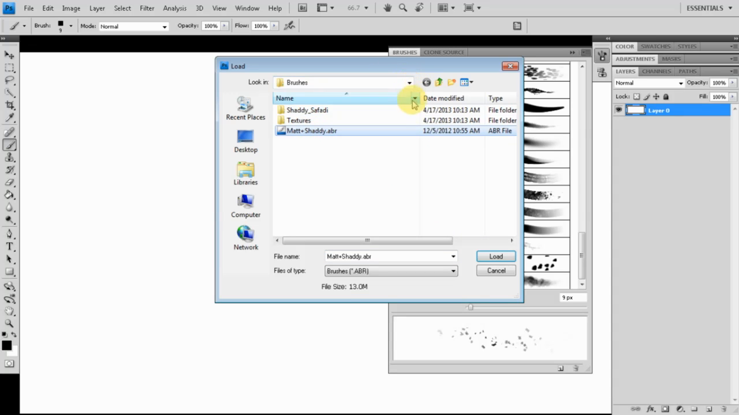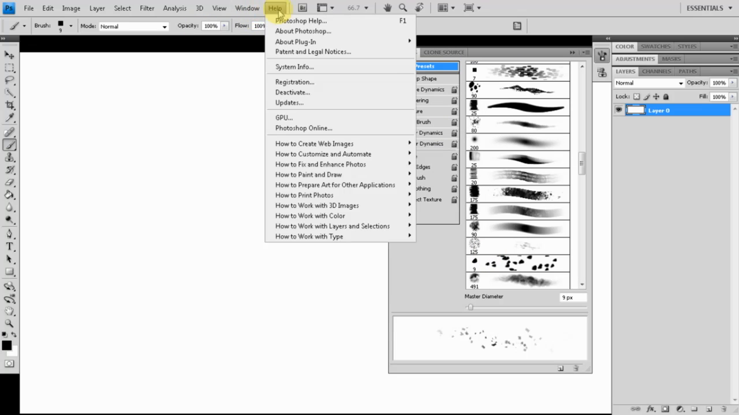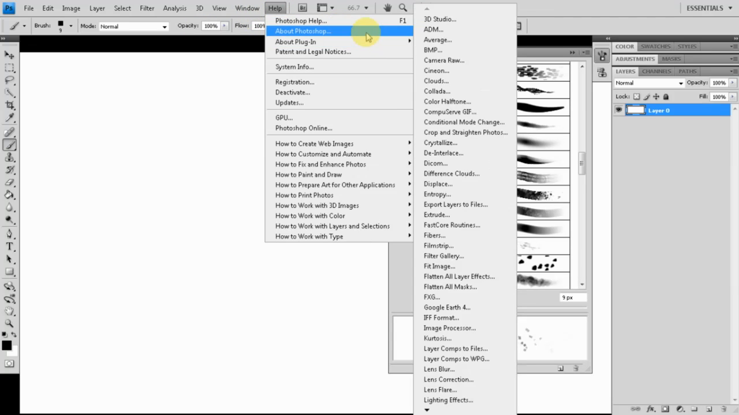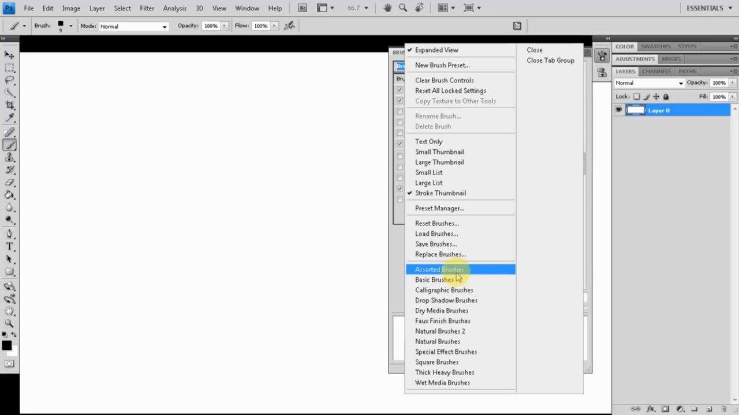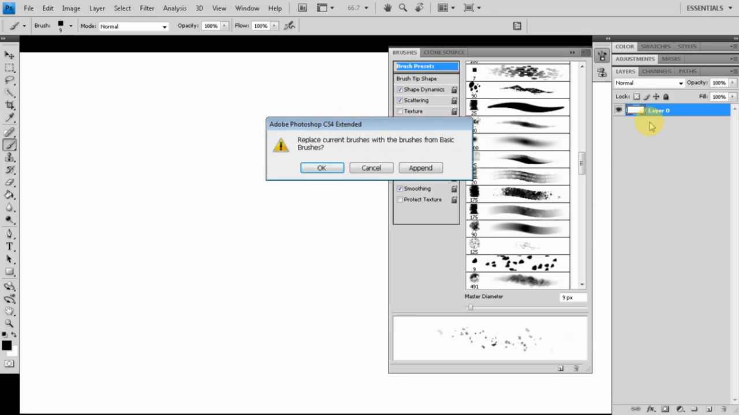Are you in CS6 here? Oh, that's a good question. This is actually CS4. Maybe no. It should ask. I don't know why it's not. Maybe it's because it's the same ABR file that I'm actually loading. But let's try this one. Okay, so if I go to a new library, it'll ask me this. Replace current brushes with the brushes from basic brushes. So that will get rid of all the things you have in there and replace all of them. Or you can append and it'll just tack everything on the end.